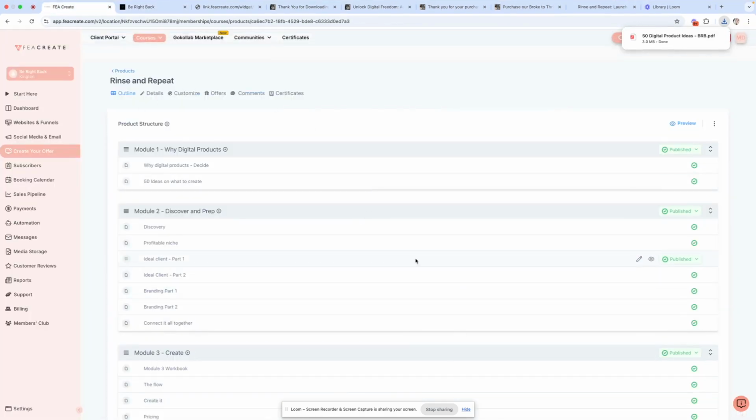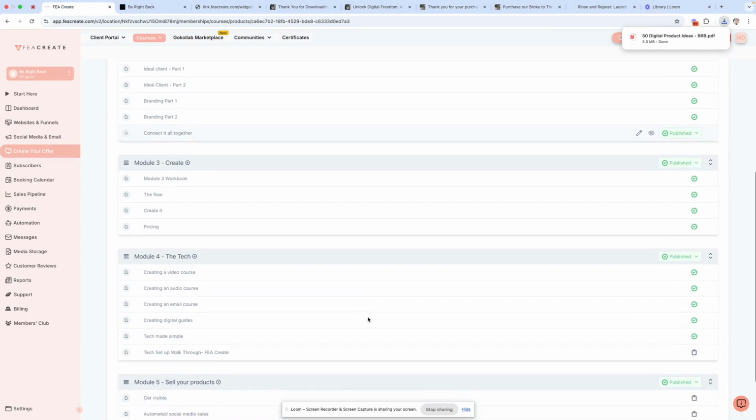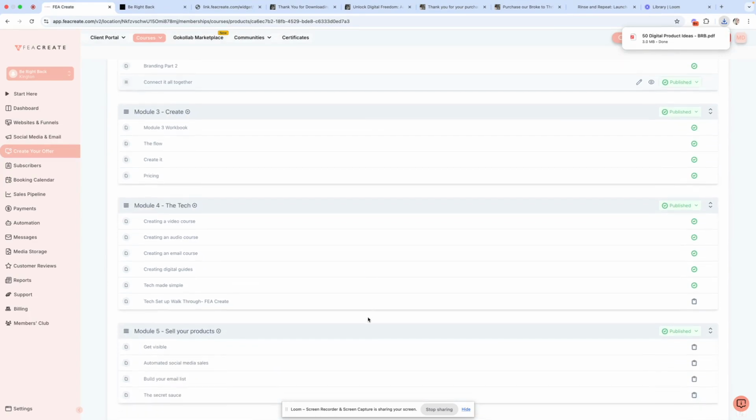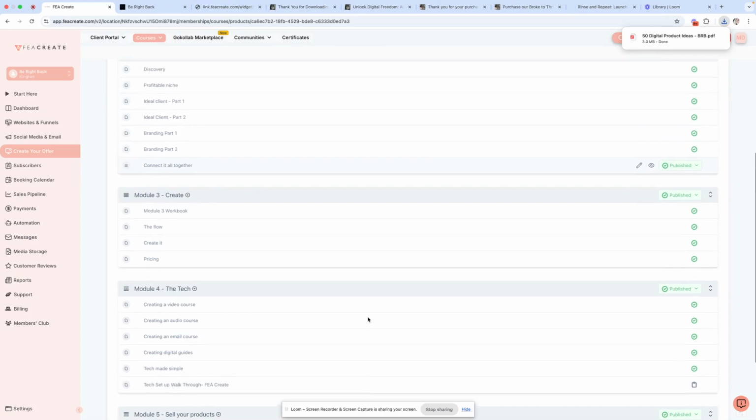So this is basically how you build out your course or your membership. It can look really, really different. Memberships can have lots of different aspects to them.